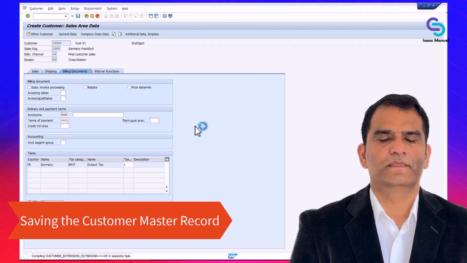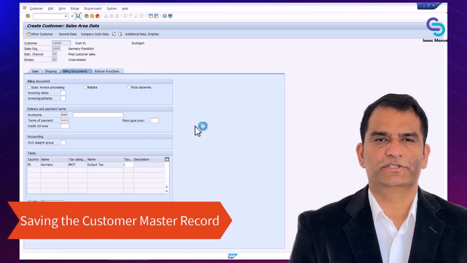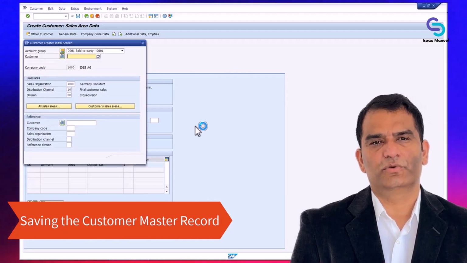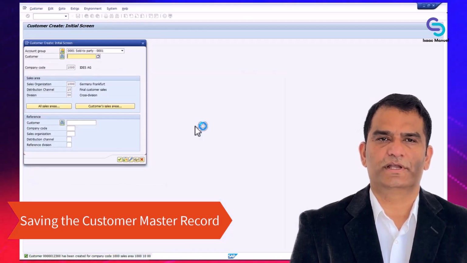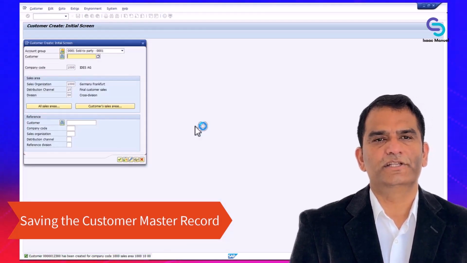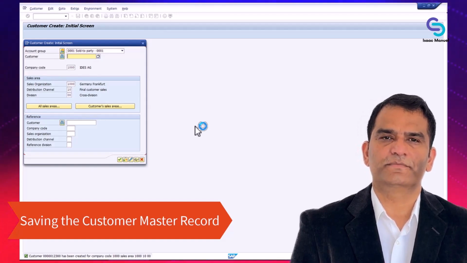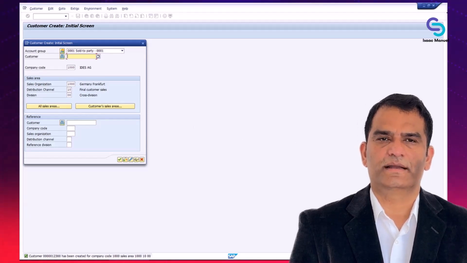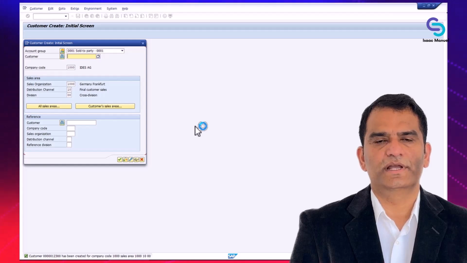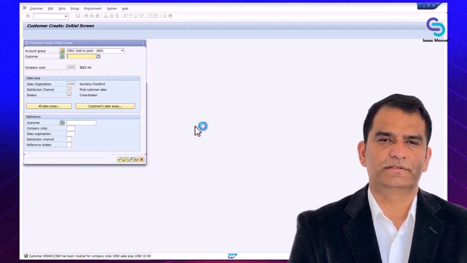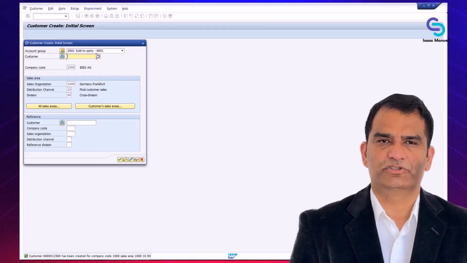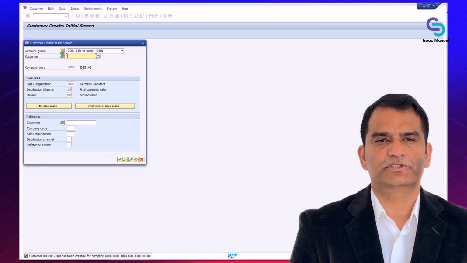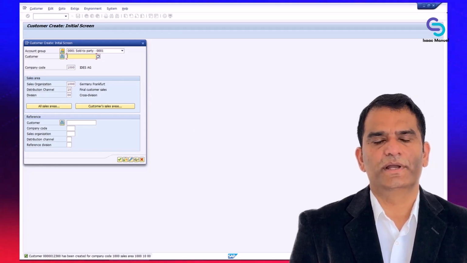Upon final review and validation of all the entered details, click Save to securely store the new customer master record in SAP. This action generates a unique customer identifier within the system, essential for future transaction processing, reporting, and effective customer relationship management. Ensure thorough data verification before saving, as accurate entry prevents issues in order processing, logistics, and financial accounting operations.